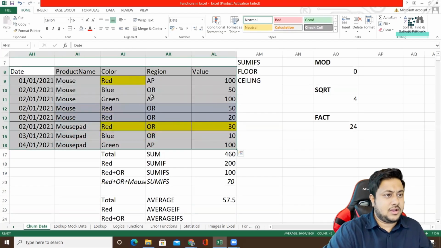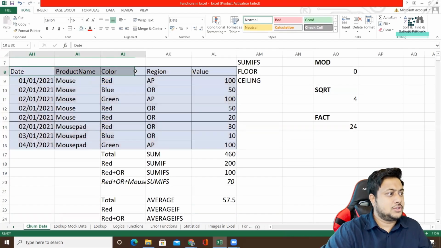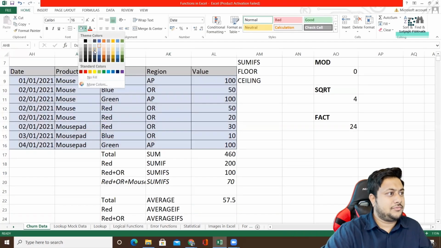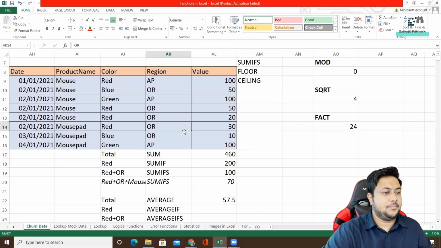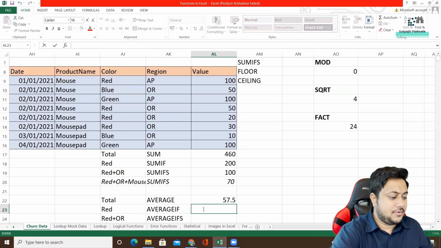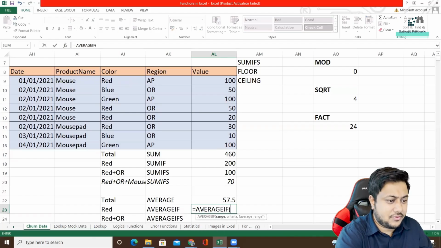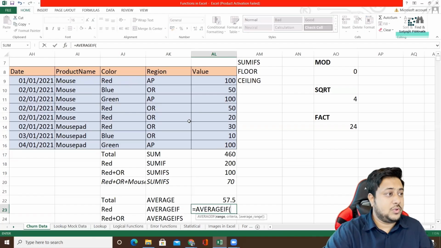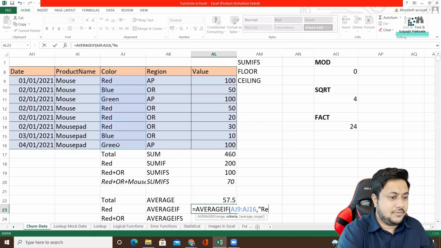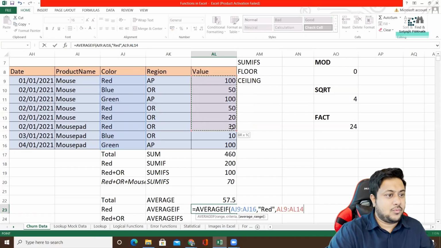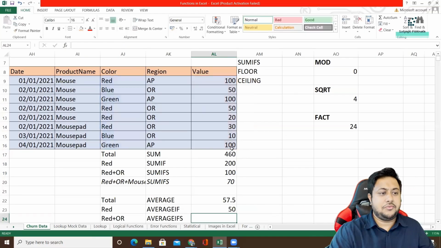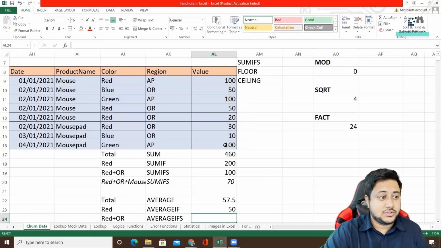I will just give a color to this table so that we are not confused. Simple. Right. What is AVERAGEIF? I will do AVERAGEIF on range. Which range? My color range. Criteria, I will give red, and average range, I want this. So what will be the average? 50. So my average value is 50.